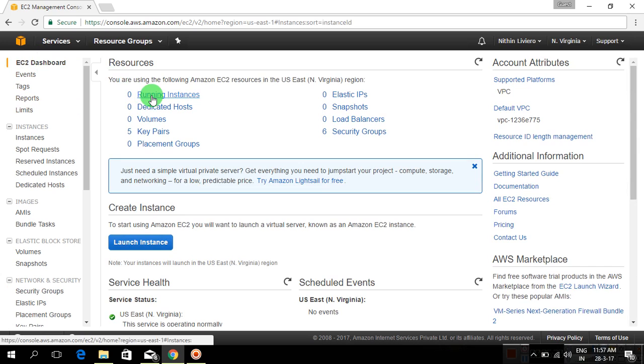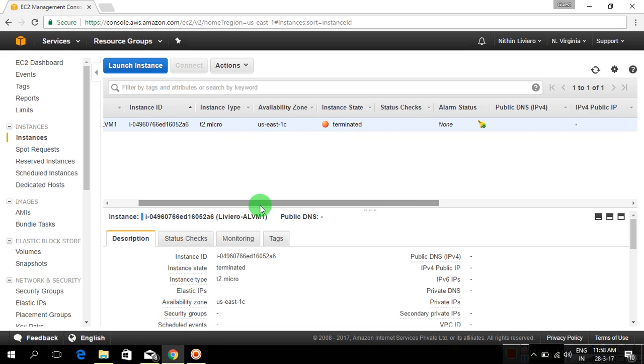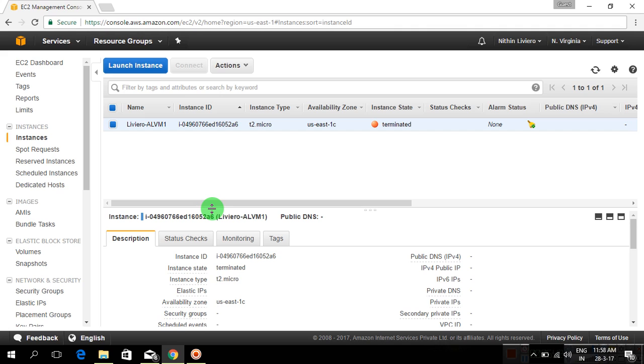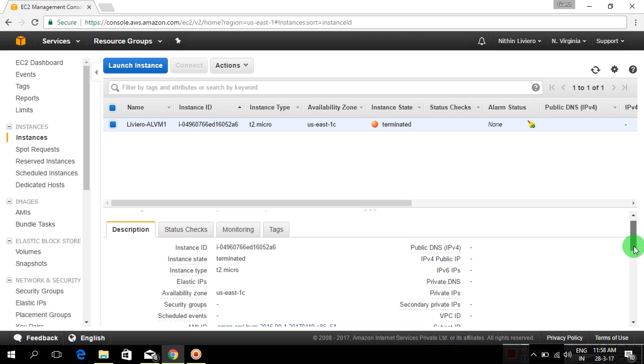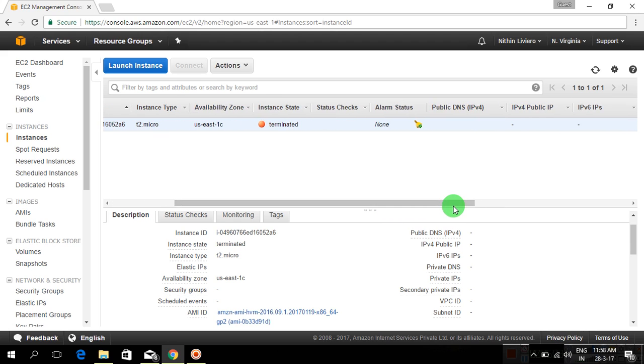Okay, so here you can see there are 0 instances running and it says it's terminated. So this would be gone from the EC2 dashboard in a while, and that's how you delete an AWS instance. Now as you can see, there is no information on the IP, public IP, private IP, VPC. Everything is gone because the instance is terminated, and you cannot recover it at this state.